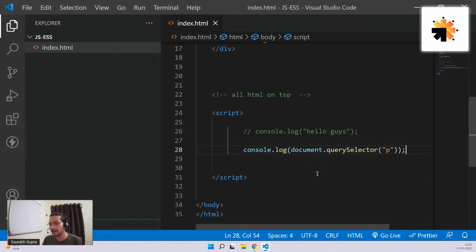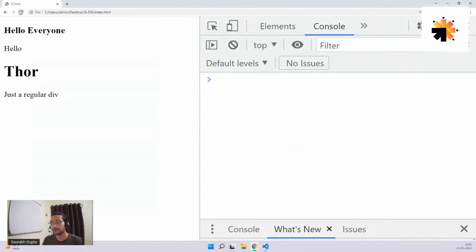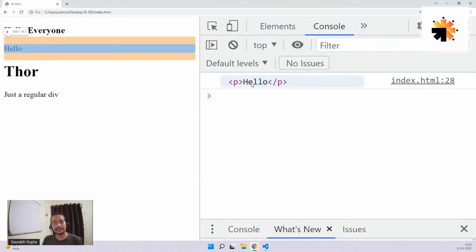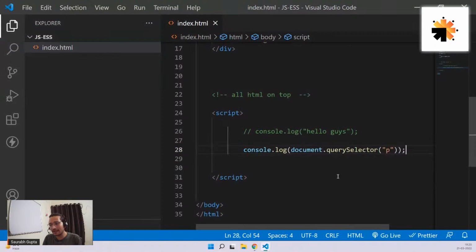I'm just printing. Okay, print from the document. I'm selecting the P element. Let's see what it is giving me. Let's see, guys. And here we go. Can you see that? It is giving me back the P element. That's what we wanted. And I can do anything like this.